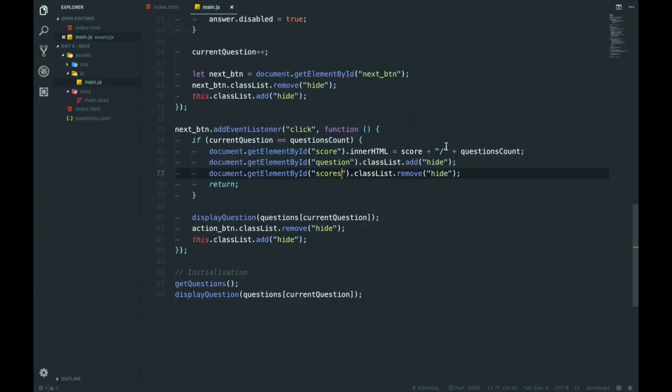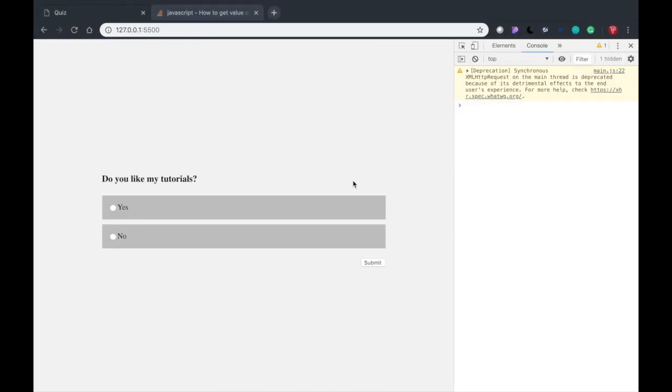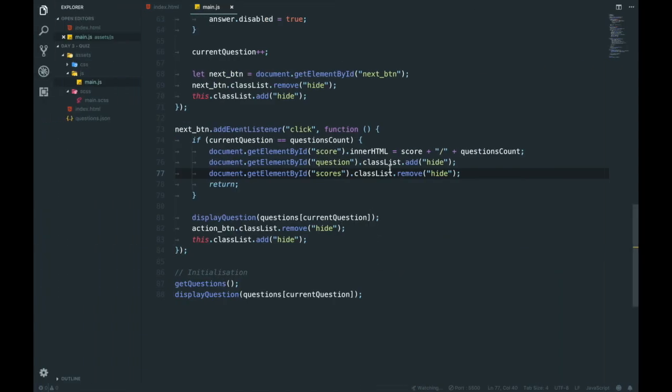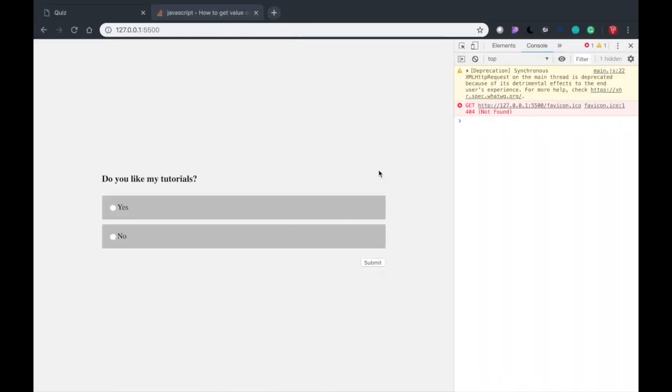ID is equal to score, so that will set that. And scores is there. Can we try that again? Do you like my tutorial? Yes. Submit. One second actually. Boom. They need to be above that because that is not available yet. It's actually hidden, and I'm pretty sure that means it's hidden from the DOM as well, so you can't actually change it.